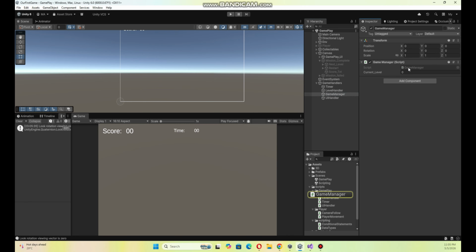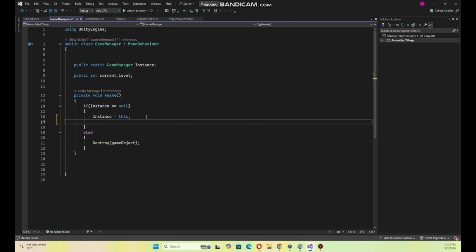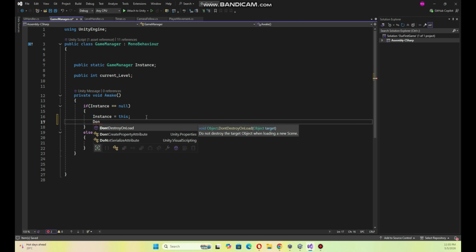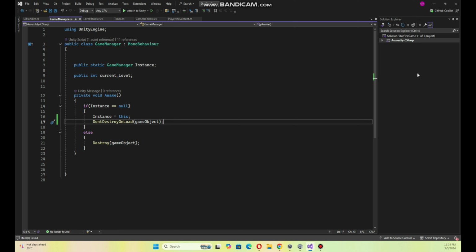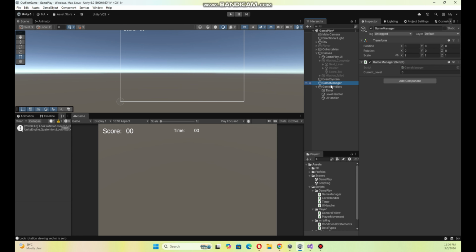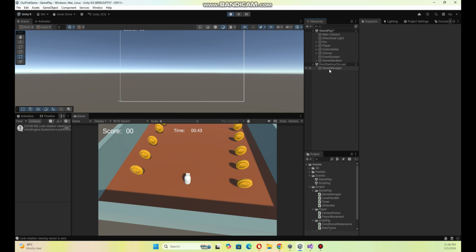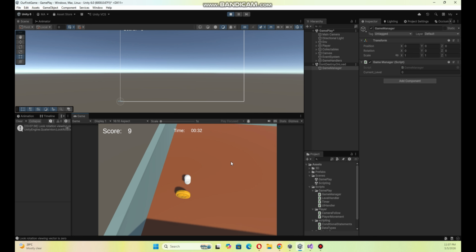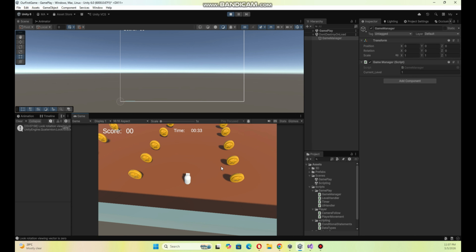Our game manager is getting destroyed when scene reloads. Let's fix it properly with just one line of code. Inside our if statement, we'll tell our script to not destroy this game object on load. This makes game manager persistent, so it doesn't reset when scene reloads. Now just drag our game manager game object out of the game handler and test the game. Collect all coins. You win. Click next. And now it works perfectly.